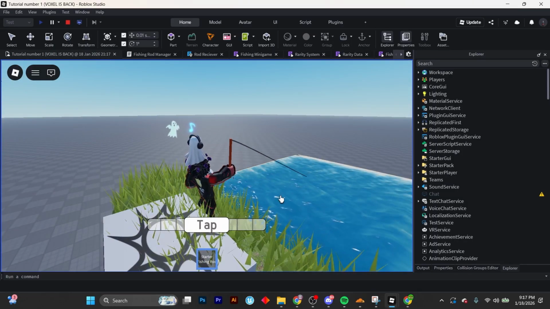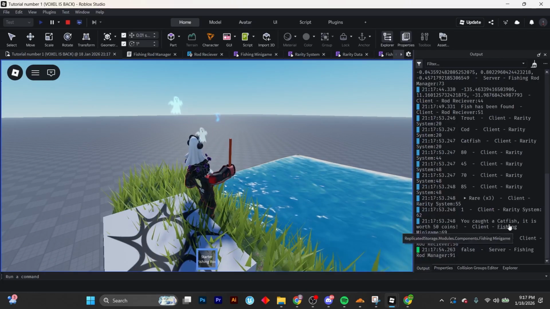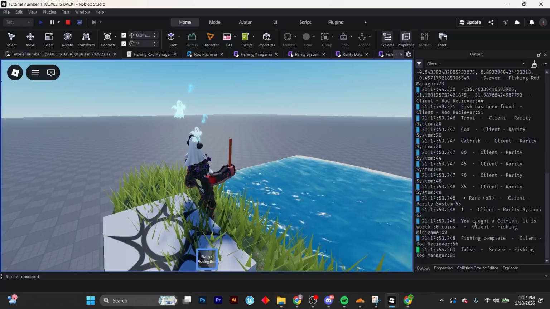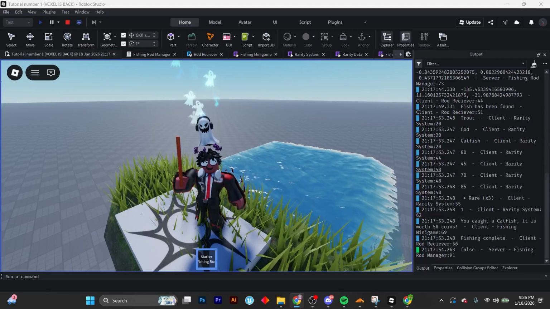So now it shows the UI, and then you can tap it, and then it should say what I've caught. Yeah, you caught a catfish. It is worth 50 coins. And now we have finished our fishing minigame.